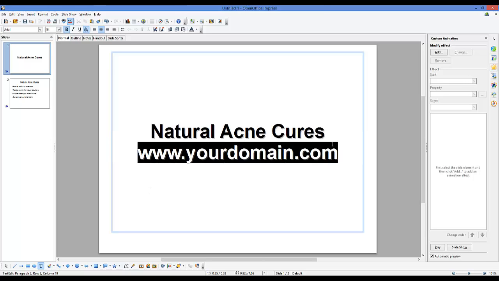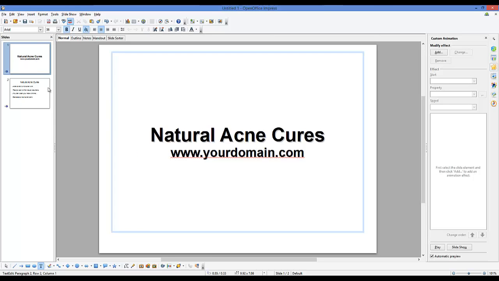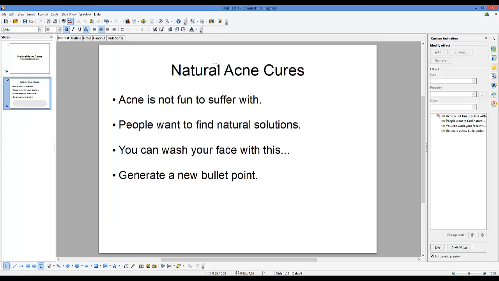And you could play with that font. You can highlight that, make it a little bit smaller so it's not as big, and that's where you could put your domain, is at the introduction slide.